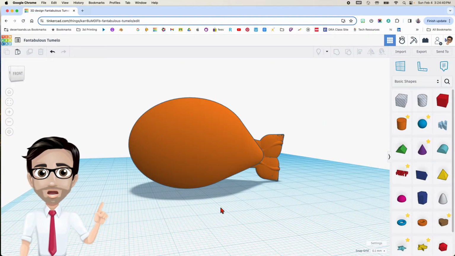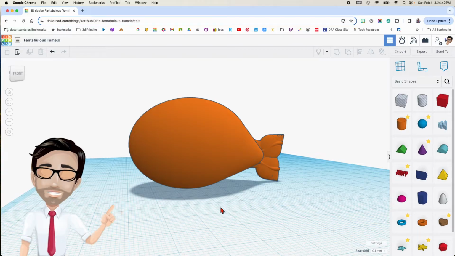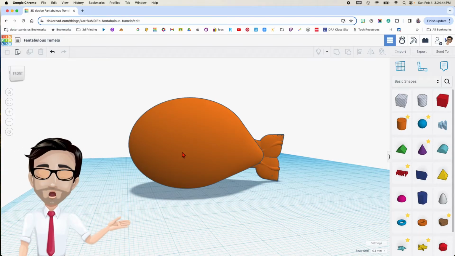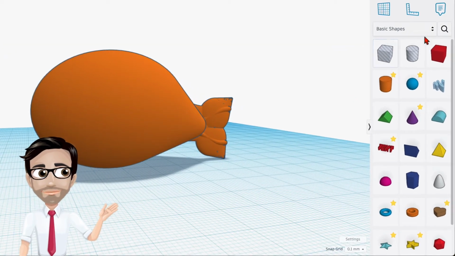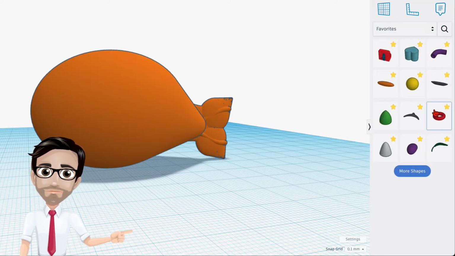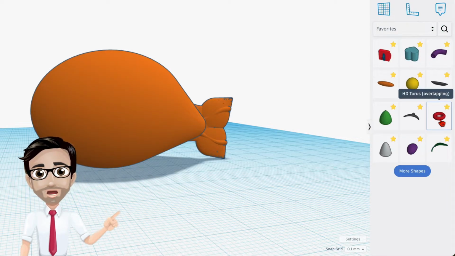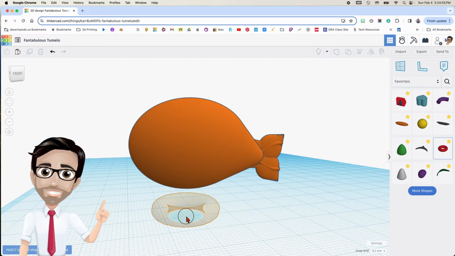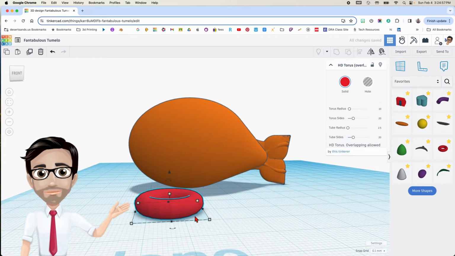And if you've ever seen the Fortnite flopper, you've noticed that the eyes have a ring, a red ring around them. So we're going to go to, well, it's in my favorites, but you need to type out the word HD Torus to get this one, and it's red. So let's go ahead and get started with that.